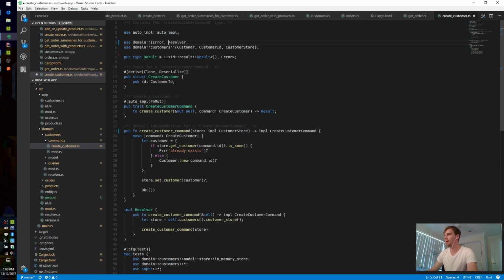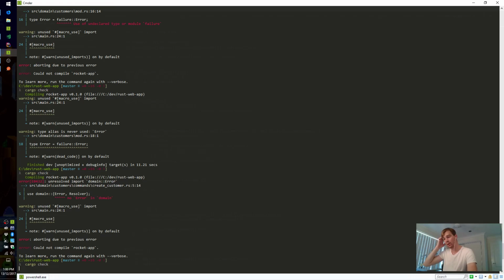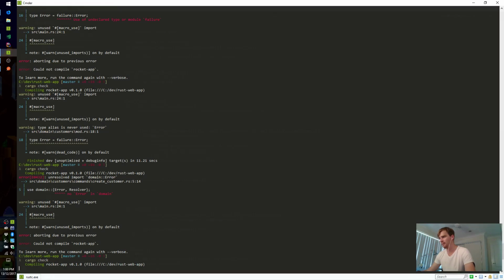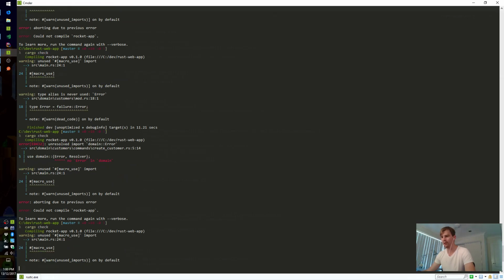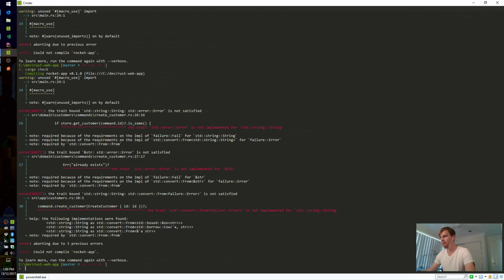Use main error and resolver. All right, so let's see if that builds now. I mean, it won't, because we're still implicitly treating errors here. Oh, maybe that'll convert into it. Yeah, it does. Okay. No, it doesn't. Error is not implemented for string.